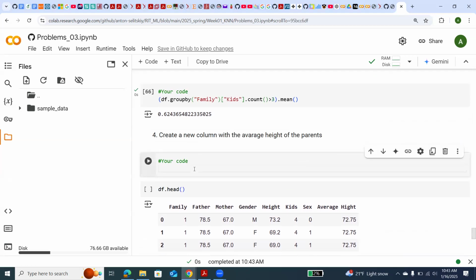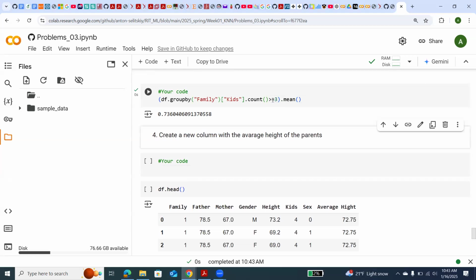The second question, just very simple. I will leave it to you. Create a new column with average height of parents. Yep. Oh, you're right. Yep. Thank you. Greater than 3. You're right.